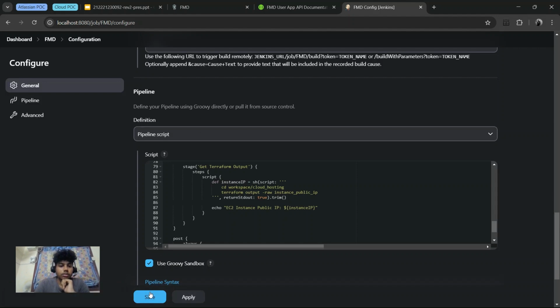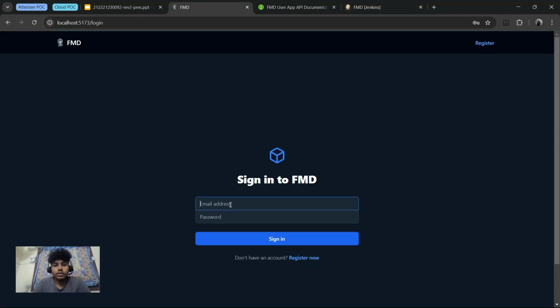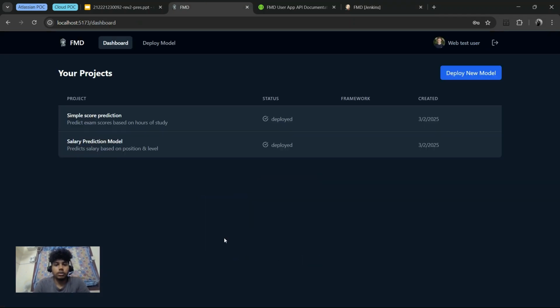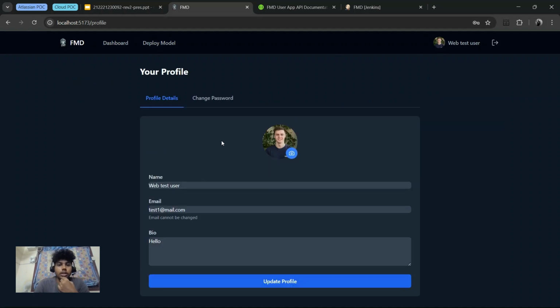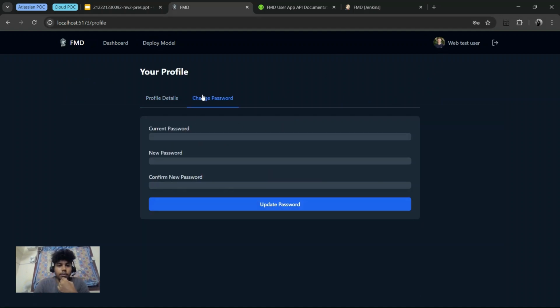So now we can start with the live demo. First, we can log in with the user ID and password. They can see a preview of the projects they have deployed before, and they can create a new project here or here. They can also visit their profile and update it as they want.